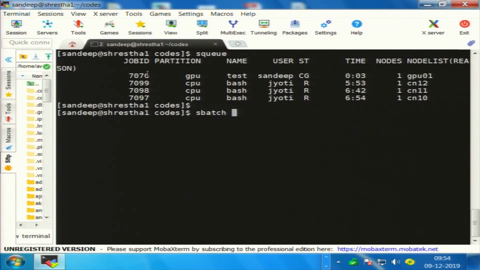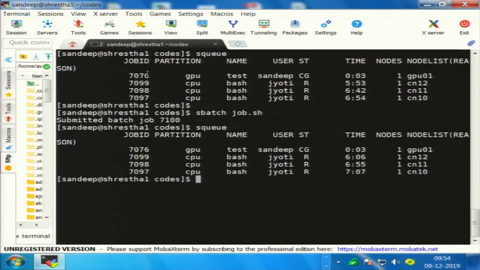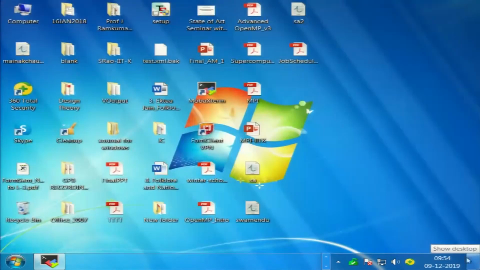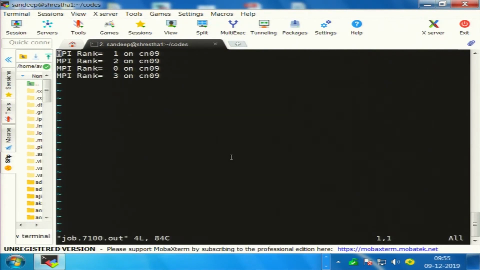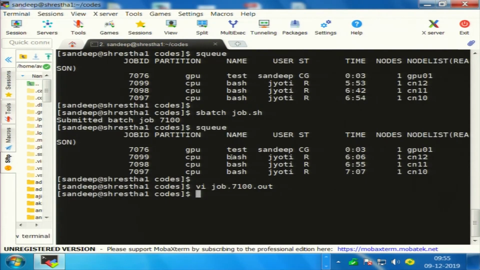Okay, so now I'll submit the job script which we had seen. So its job ID is this. I think the output would have been already generated. So this is the output that has come from it.